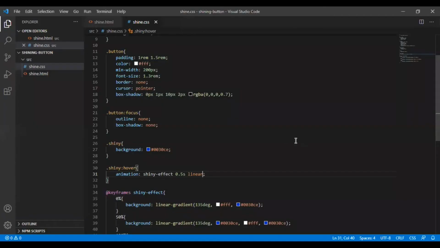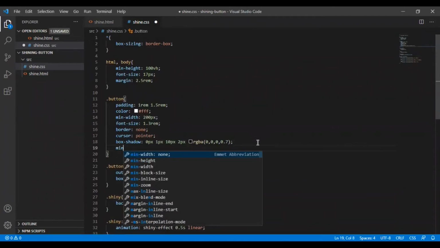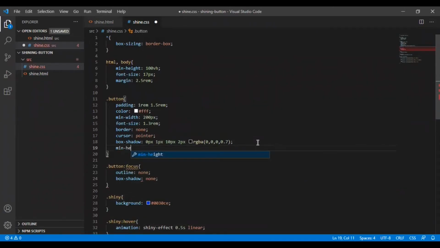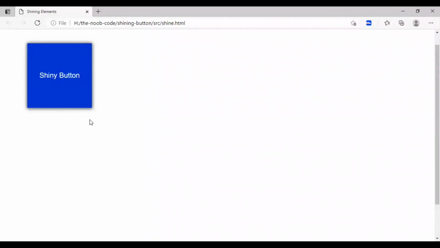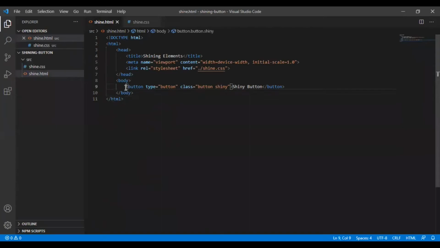Let me now convert my button to look like a tile. For this, I'll be setting a minimum height on my button to bring a square-like tile shape. I can better observe the effect on this tile if you see. So now we have achieved the shine effect. Now let us try it out for another button as well. This time we'll be having a red colored button. So we'll be needing a different class name altogether. Let us take shiny red for example.